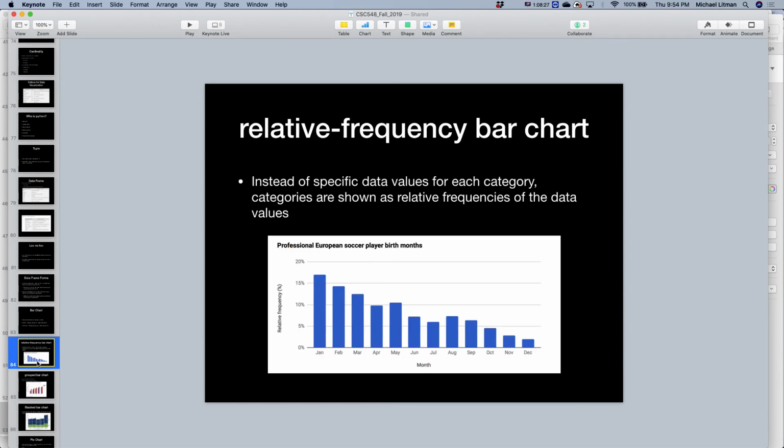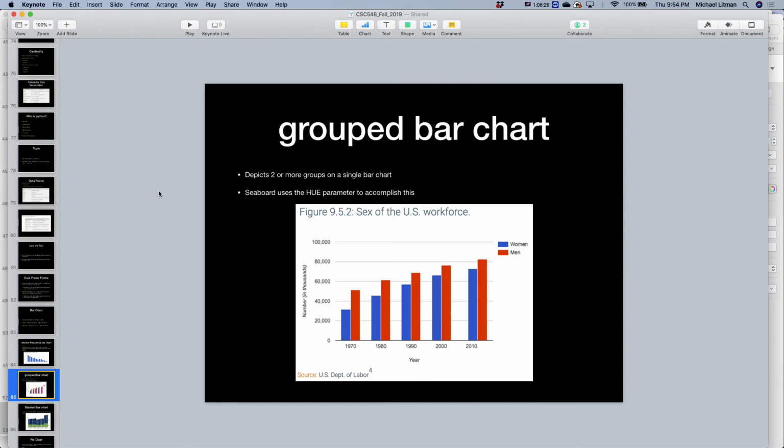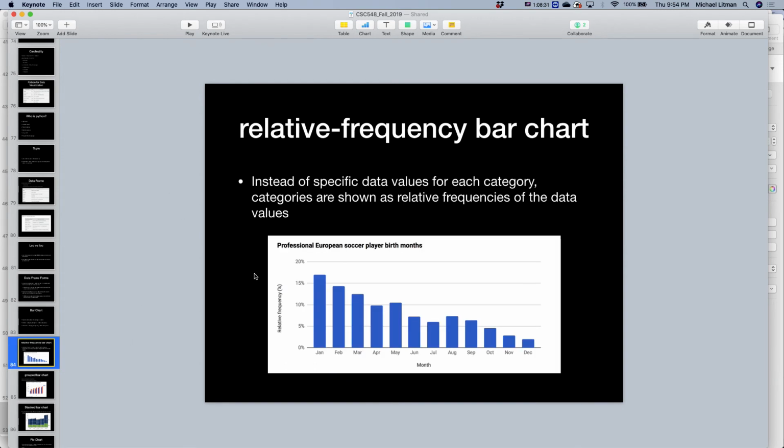All right. So actually, if we just look at that, we see that 17%-ish of the professional European soccer players were born in January, where only like 2% were born in December. That's 1 month apart. You had a pretty significant difference in whether you're playing pro soccer or not.